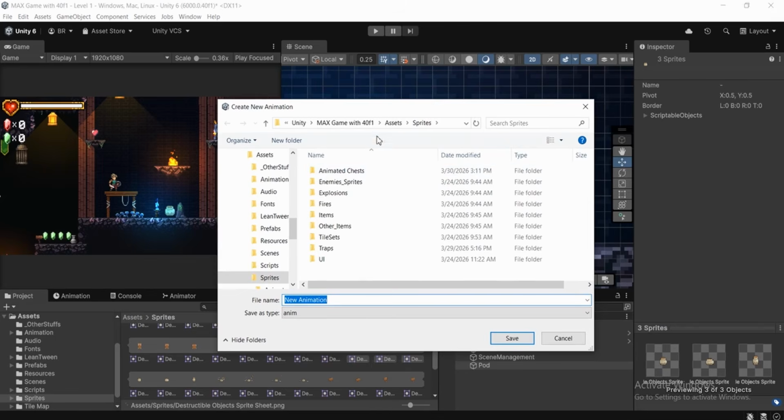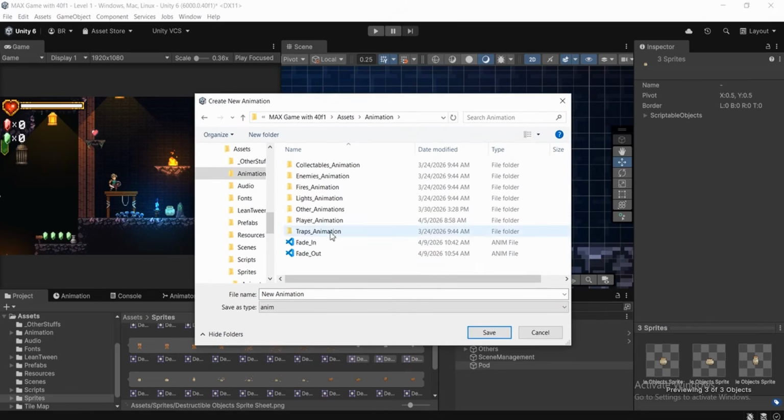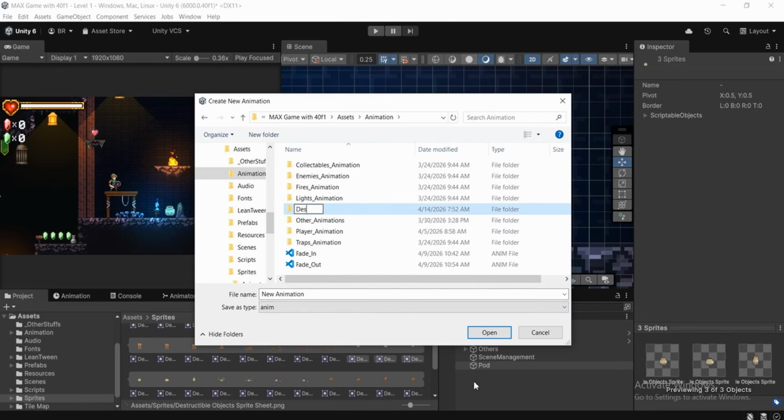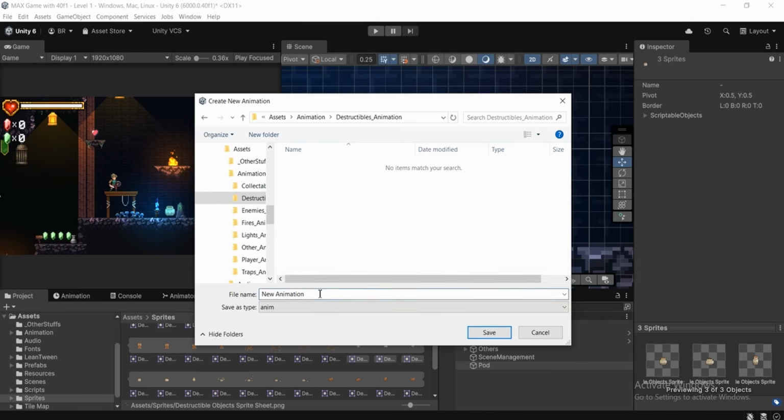And I will go to assets and the animation folder I already created, and I'm gonna create a subfolder for this animation clip. So I'm gonna right click, new folder, and I'm gonna call this folder something like destructibles underscore animation, just like that. And let's open up that subfolder, and I'm gonna call this animation clip something like pot underscore idle.